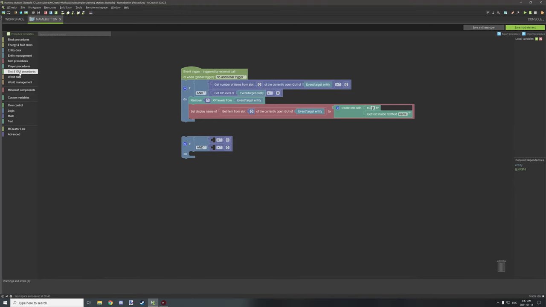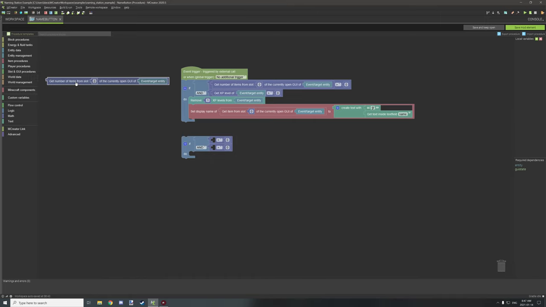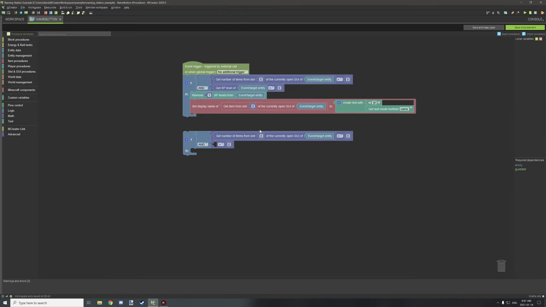And then what we're going to do is go to the slot in GUI procedures. We're going to grab the get number of items from slot 0 of the current open GUI, and then we're going to place that down right here. It's already set for our slot ID, so we don't need to configure it. If you have multiple IDs in your GUI, then you want to set the ID for that particular slot.